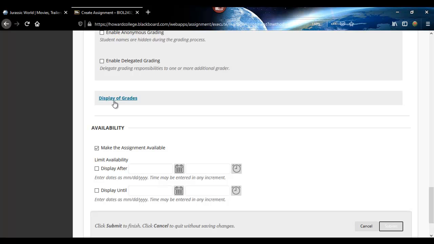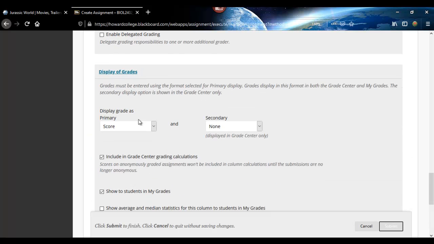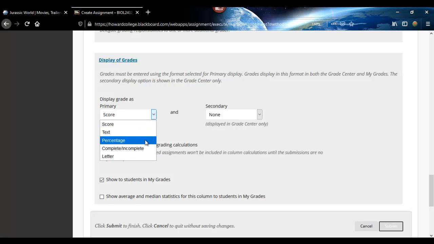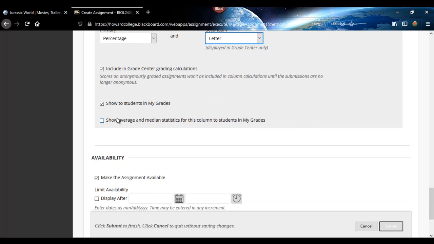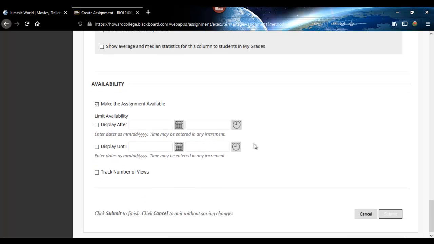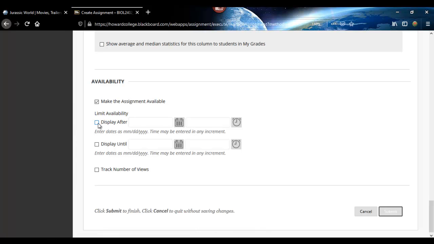And then display of grades, I'm going to click on this. I use a percentage, and then I also have it as a letter. That's how it's going to show up in your Blackboard gradebook. And I would leave these boxes checked. Don't uncheck these boxes. If you want your students to have the average for the class, you can check that box.